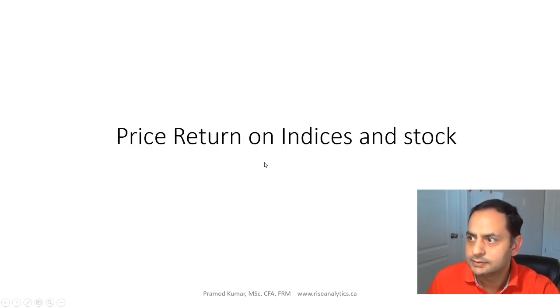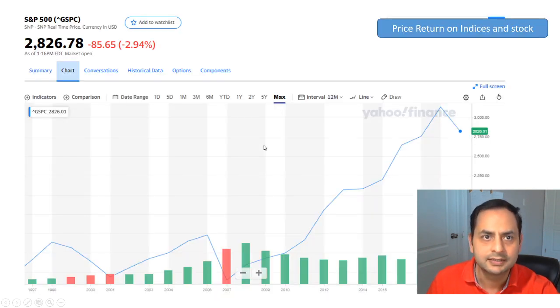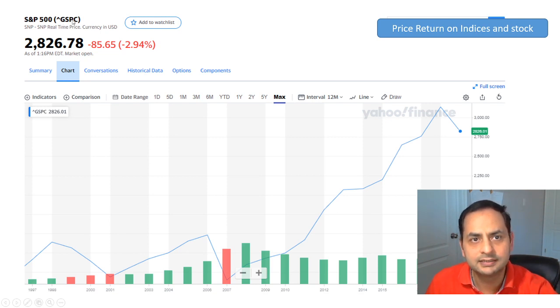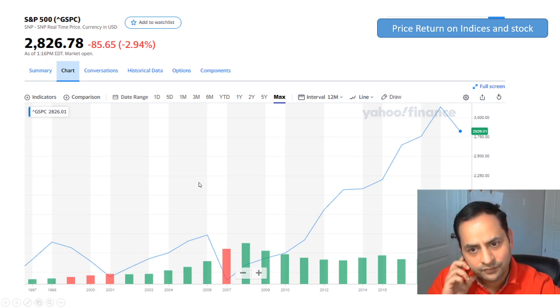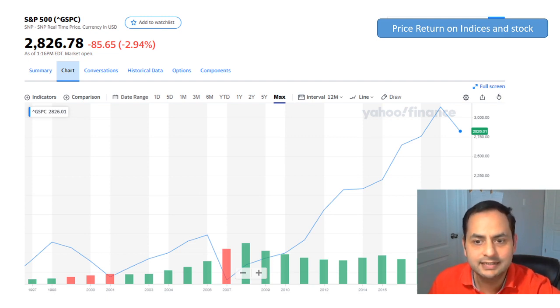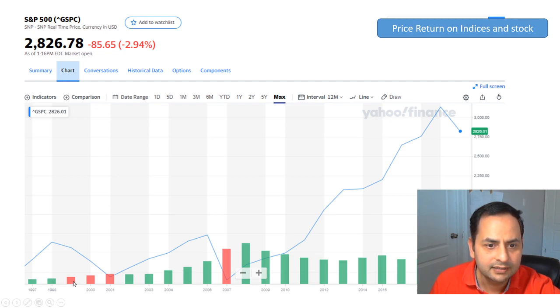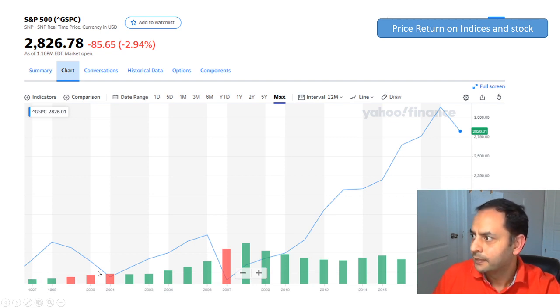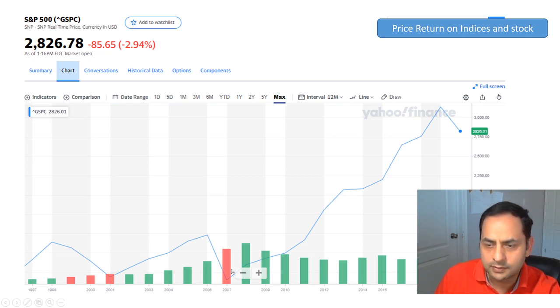Let's look at some examples of the price return. This is the S&P 500, with this ticker name. If you search like this, it gives some idea of how much return you would get if you just invest in this index, through some ETF and all. So in 2000, it is 1389, it's around here.